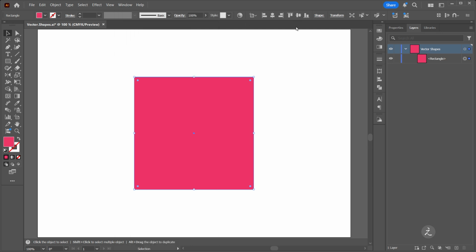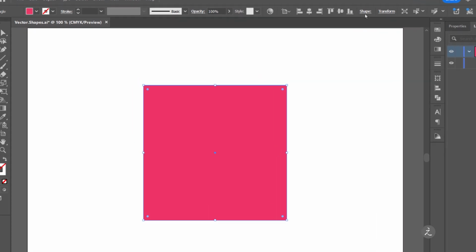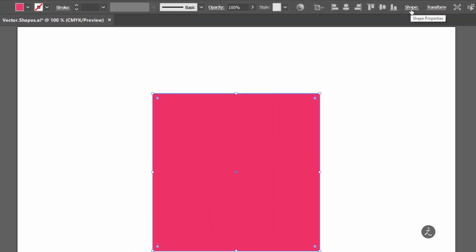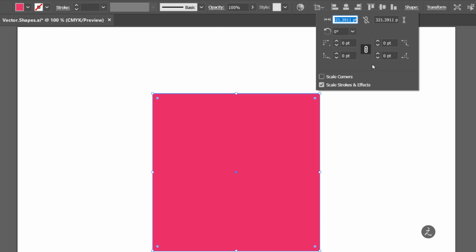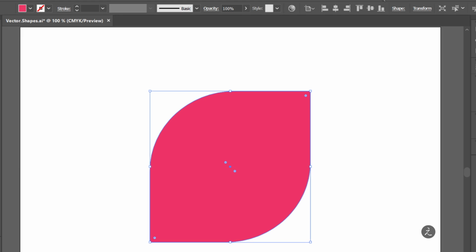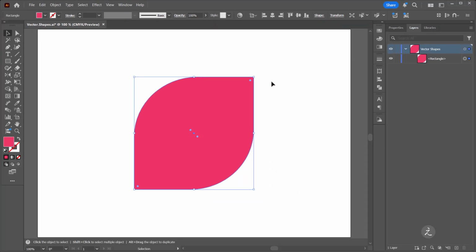We can change the corner radius using the shape properties. I'll click on that. And the first thing I'm going to do is disable the chain icon so I can set those values independently. So for the top left corner, I'll set the corner radius to 170 points. I press the tab key, and for the bottom right side, I'll set the corner radius also to 170 points. And now I'm left with a kind of a pill shape.